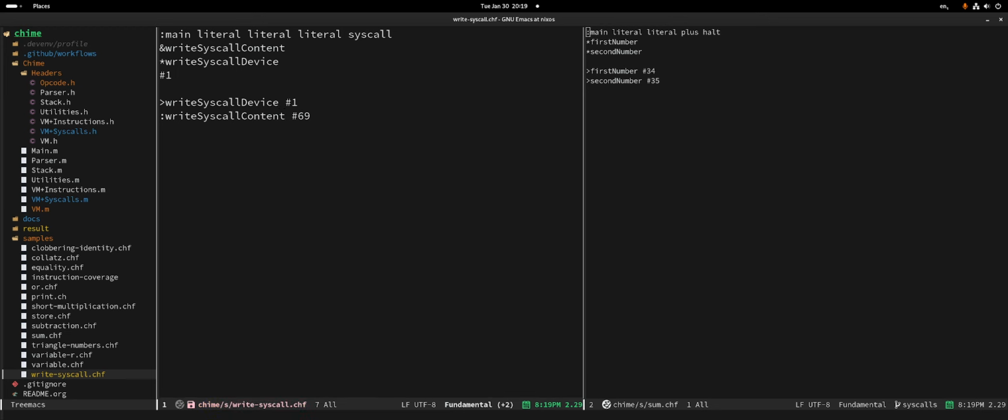Just for everybody to be on the same page, we are pushing to the data stack the address of the value that you want to print on the screen. We are pushing one, using this as a label just to be a little bit nicer. That's the file descriptor for stdout. And then we are pushing the actual syscall identifier to be a write syscall. We could give that a name to make it a bit more obvious.